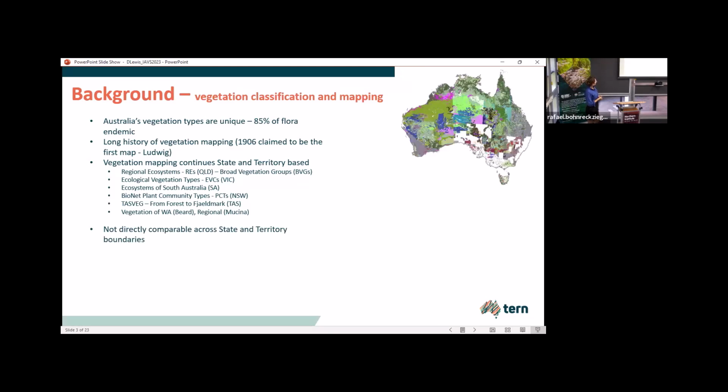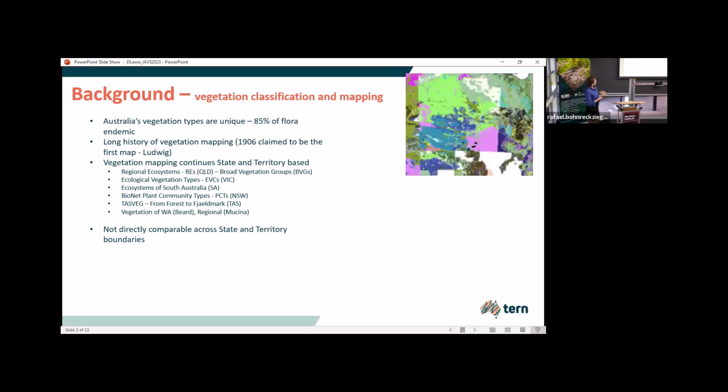As a result of this mapping being state and territory based, the maps are not directly comparable across state and territory boundaries. We can see the map up here. This is a composite of all of the state and territory mapping data sets, so it looks a little bit like a patchwork quilt. When we look at the borders, the Northern Territory there, things just don't seamlessly map across those state and territory borders.